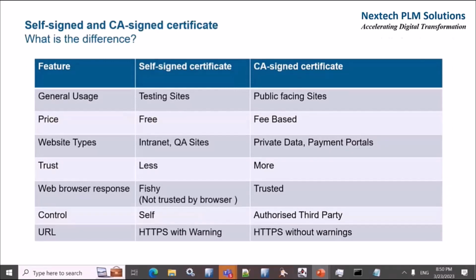For general usage, like testing sites or internal organization sites, you can use self-signed certificates. Rather than not having a certificate, a self-signed certificate is more secure. And a CA signed certificate is the well-known one. There are some advanced activities which we need to take care of if we use a self-signed certificate, and those are not applicable in the case of a CA signed certificate.